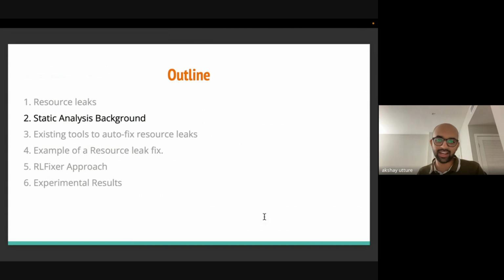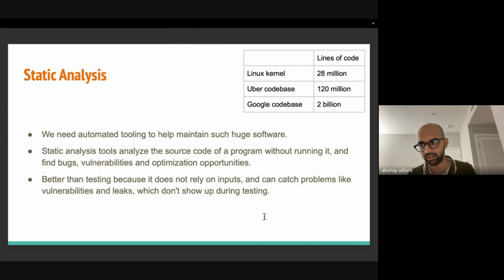Before we start, I'll give a really quick background on static analysis so that we're all on the same page. Today's software code bases have millions and sometimes even billions of lines of code, and we need automated tooling to help maintain such huge software. One of these automated tools is static analysis, and it can analyze the source code of a program without running it and automatically find vulnerabilities, errors, and opportunities for optimization.